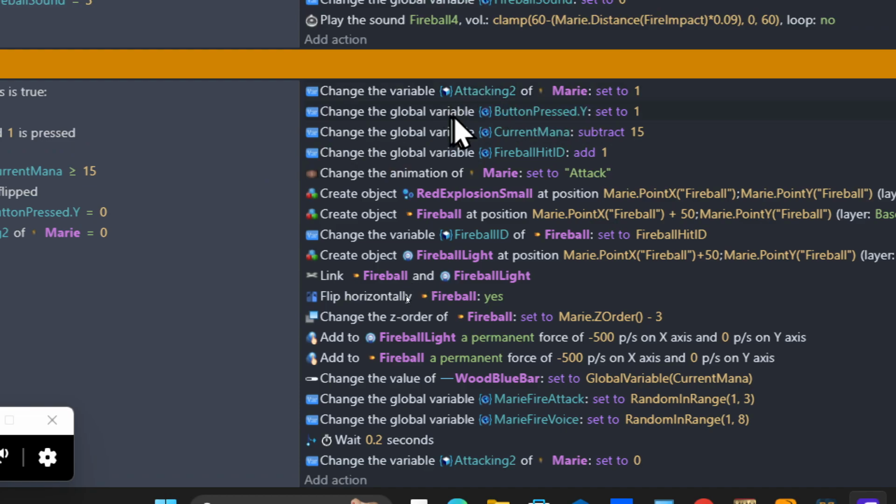Here we go. So before you create the bullet, order is important. Before you create the bullet, you change the global variable, whatever it is you call it, and add 1. That's all you need to do.